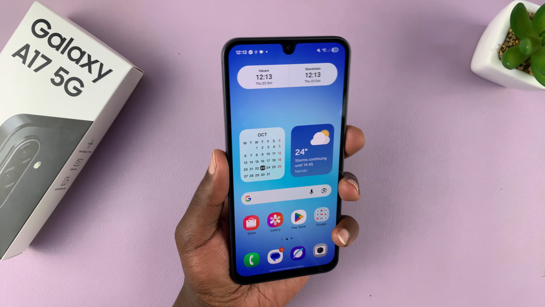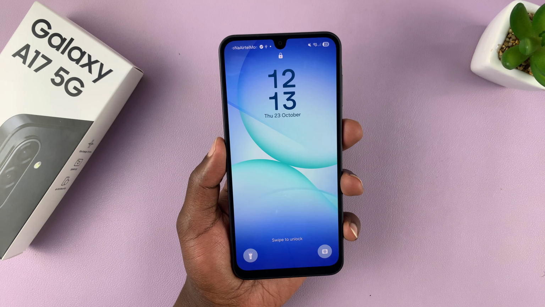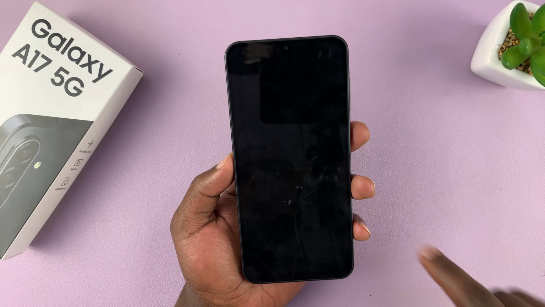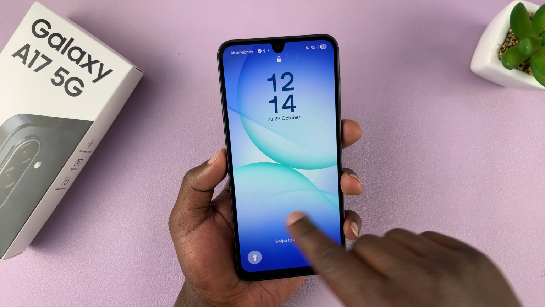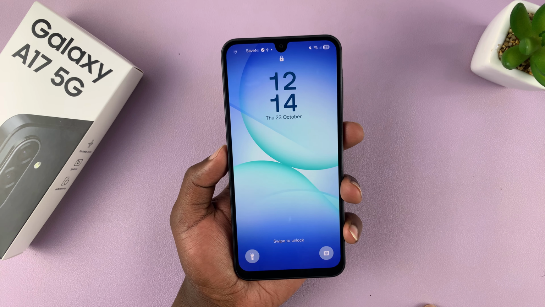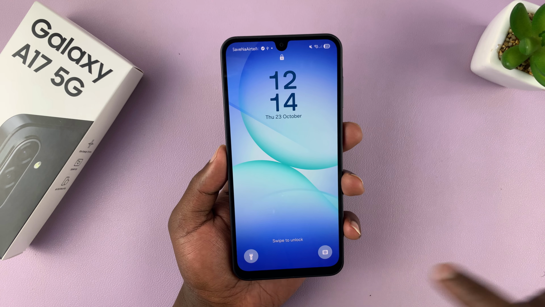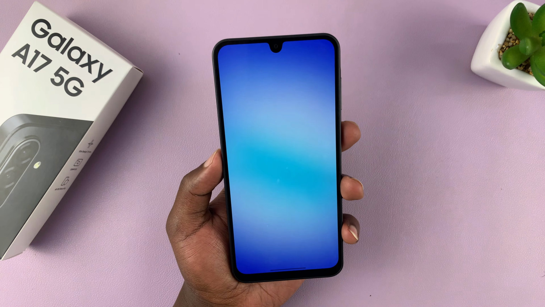So I'm going to show you how to hide the text message contents from the lock screen of your Galaxy A17 5G. So you might want your message notifications to appear on the lock screen, but not the contents of that particular text message. So to do that, just go and unlock your phone and go to settings.